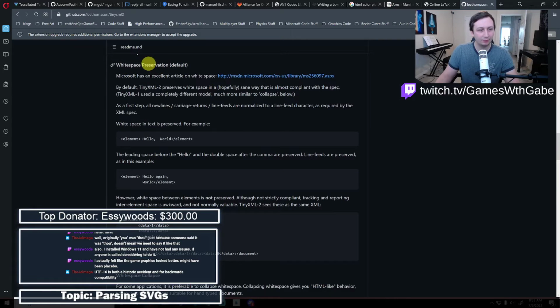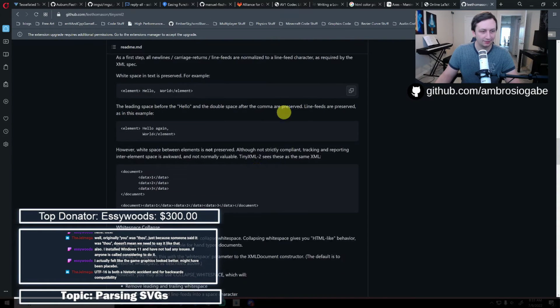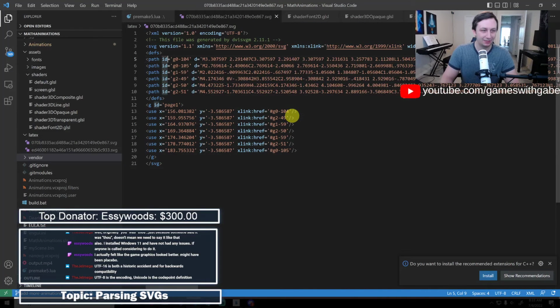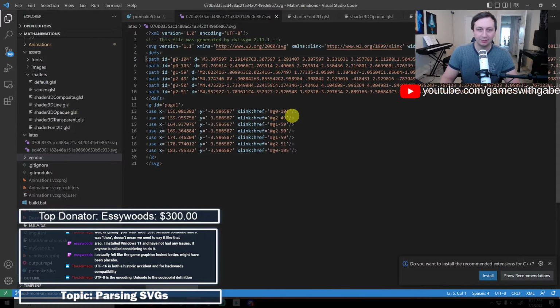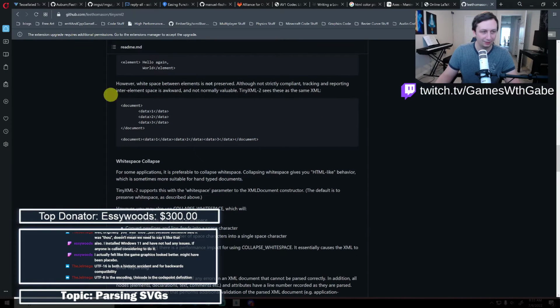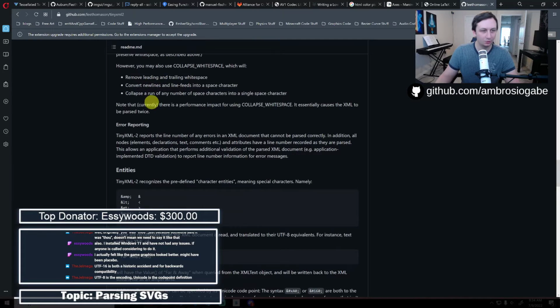Okay, anyways, white space preservation. I don't care about this. White space is preserved. Oh, okay, it's telling us that type of white space. That's cool. We really don't care about this stuff, though, because we're not actually parsing anything in between. We're just parsing the attributes here. So we just need the ID and D, which is the path. And you can see we got some letters mixed in there. That's all part of the SVG spec, I guess. We'll look into that in a minute. However, white space between elements is not preserved. Okay. White space collapse. Cool.